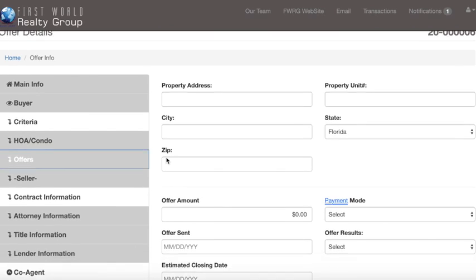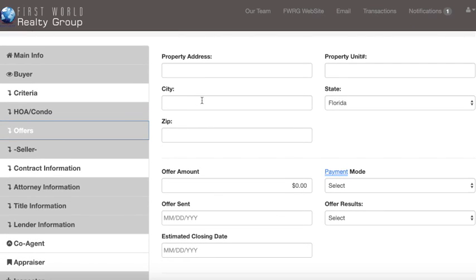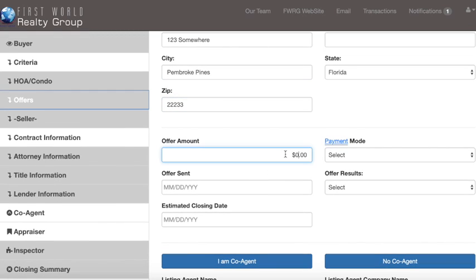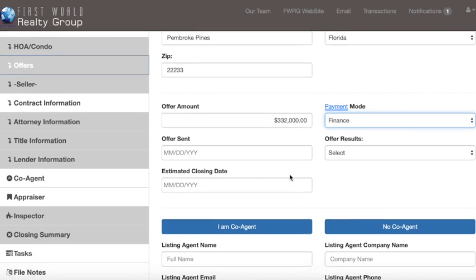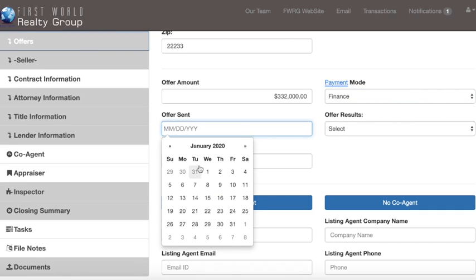Now we are at the offers page. We would go ahead and enter the property address in which the buyer is purchasing. The offer amount. We're doing finance in this instance. When was the offer sent?